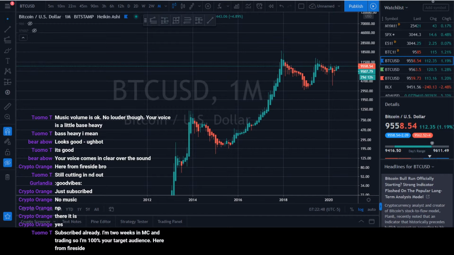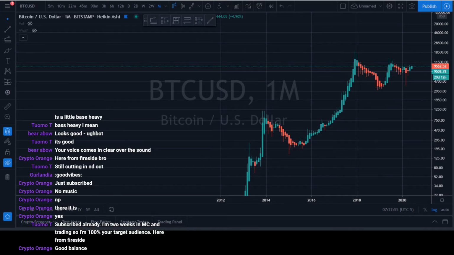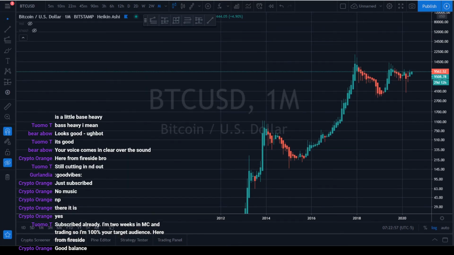So get rid of this. I don't know why is my OBS? Oh, that's why. Okay. The software was kind of cutting the chart a little bit, but okay. Thank you, Crypto Orange.